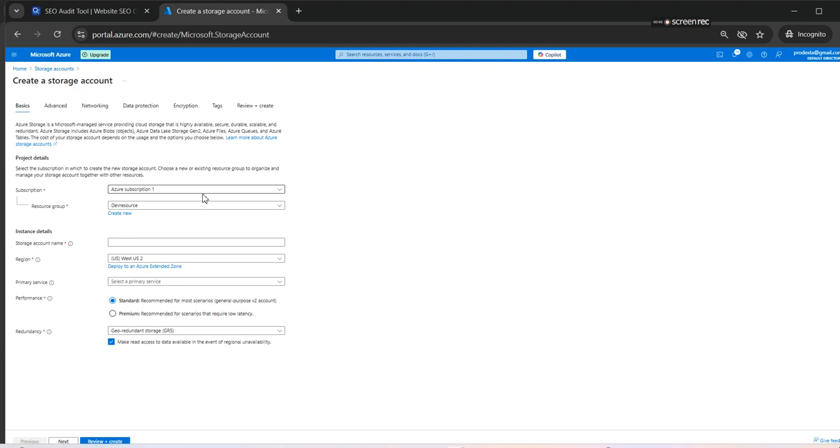We'll try to create a storage account from scratch here for demo purposes. It asks you to select a subscription. I already have a default subscription. If you want to create a different one, you can create it for yourself, but I'll go with the default subscription. For the resource group, if you have one, you can select that, or you can create a new resource group from this option, but I'll go with the default dev resource group.